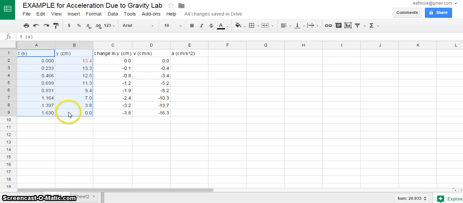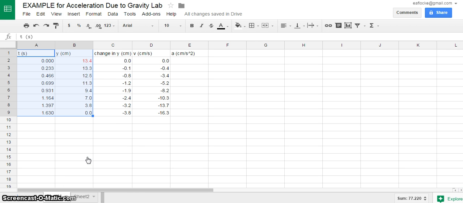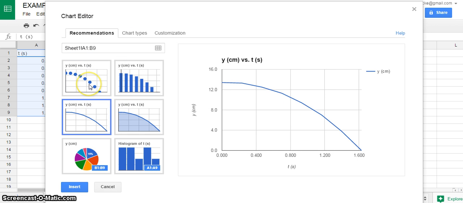So I'm going to highlight these two columns. I'm going to go to Insert, Chart. I don't know why they call it chart. They just do chart. And let's do this. The dots are nice, and we're actually going to do something with that in class, but let's go to this chart. And this looks pretty good. That looks about right.